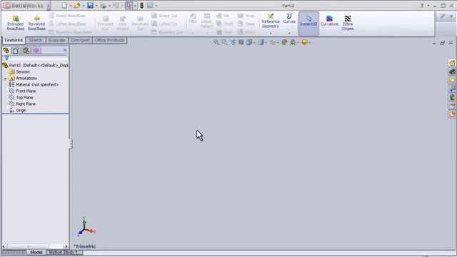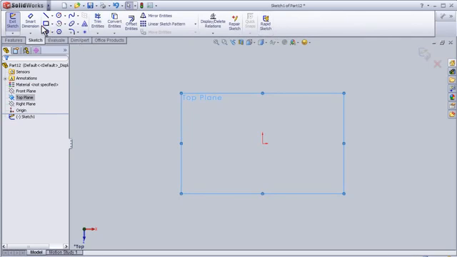Hello, tutorial number 5. In this tutorial I'm going to use more about the sketch tools and the extrude tools, so I will cover more features. So now let's choose the plane, create some feature. As we see here, we have the sketch tools.